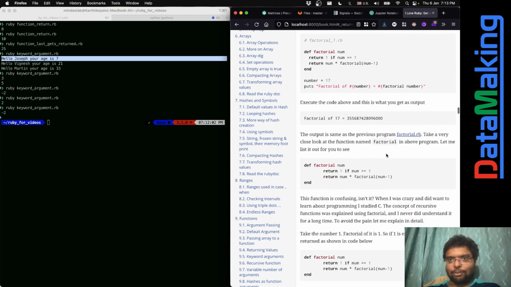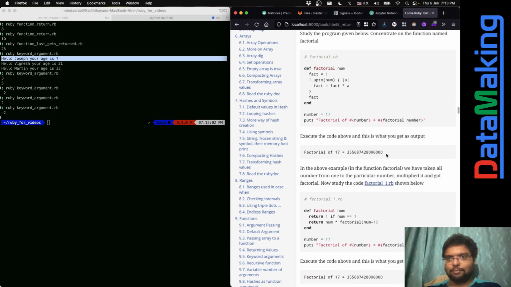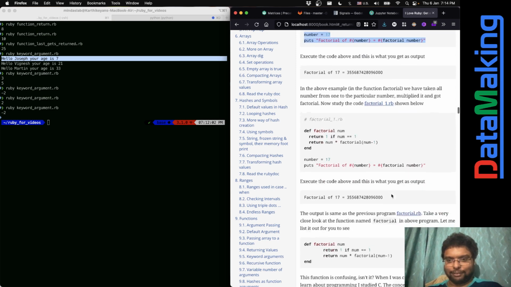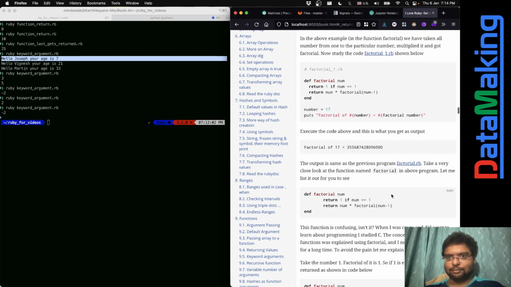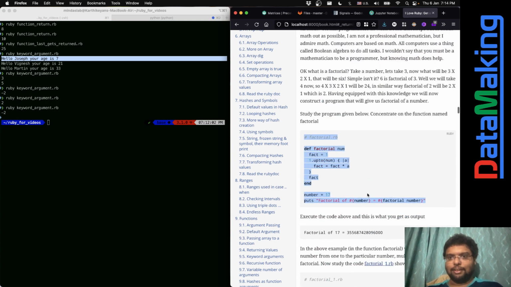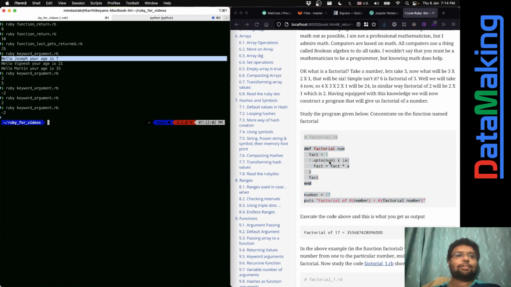I don't know how I'm going to explain this. Okay, so this is not at all a factorial thing. I don't know why I named this factorial. But the next program is the real factorial. This is called recursive functions. That means a function calls itself again and again. So let me explain that.